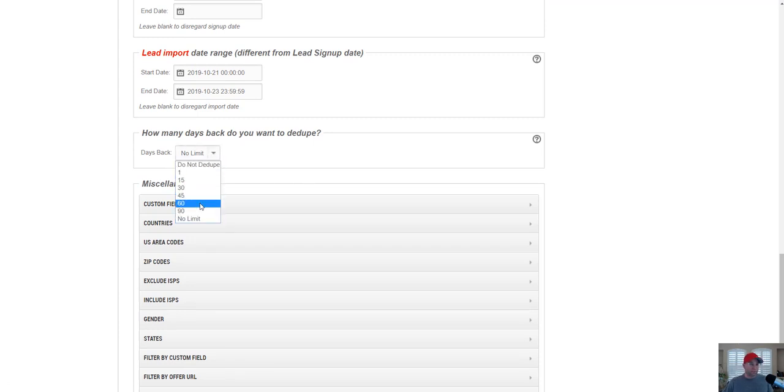Client level dedupe. This is just going to prevent your client from getting any duplicates within this specific time frame. I'm going to choose 90 days. No limit would be no duplicates based on any lead you've ever sent that client.